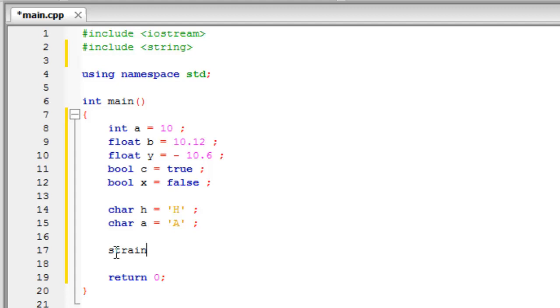So the next type is string. Variables cannot be just one letter. This is a variable, this is the name of the variable. It cannot just be W or A or X, it can also be a word. So for example, word.